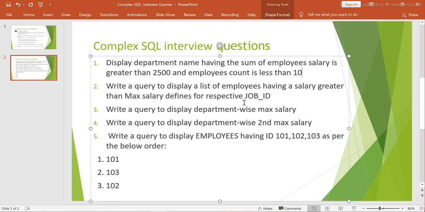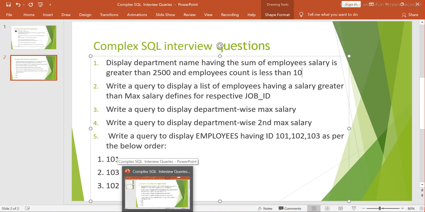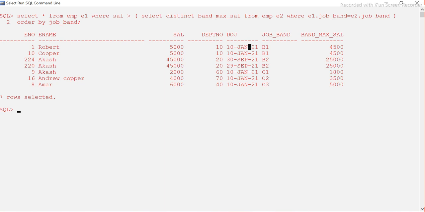Write a query to display department wise maximum salary. I think this is very easy peasy. Why, guys? Because it's just a simple one, right? Display the department wise maximum salary. So I will take department number and maximum salary from EMP, group by department number, right? So this is very easy.